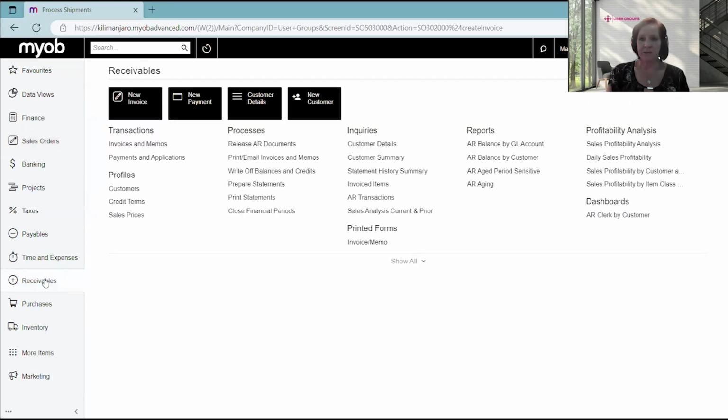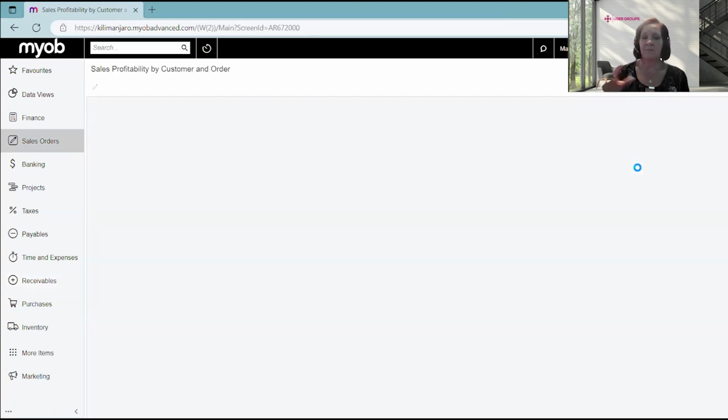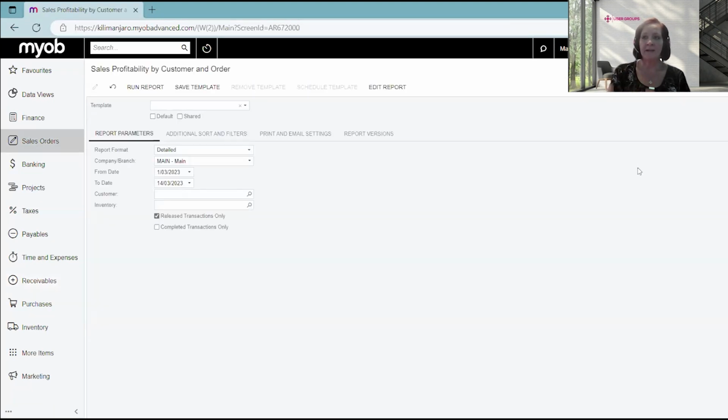Under our receivables menu, we have a whole bunch of profitability reports. So I'm just going to click on this one, sales profitability by customer. This brings up a report in a report format, very similar to your Clarity reports type of behavior. In here, I can select my parameters and fill in those, and I can save it as a template.